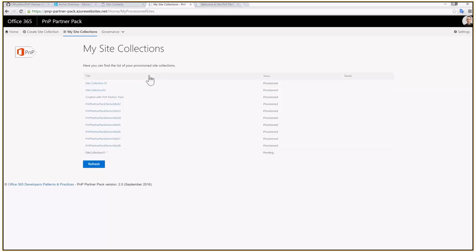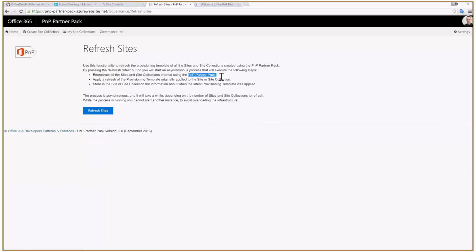Just to show you two more features, I will go back to the governance menu section, and I will show you that we also have a refresh sites button, which will allow you to go through all of the sites and site collections that you created using the Partner Pack. So not every site collection or every site, but just those created using the Partner Pack. And going through all of these sites and site collections, it will refresh, it will apply the provisioning template that you originally used to create those sites and site collections, so that in case of any update of the template, also the target site will be updated.